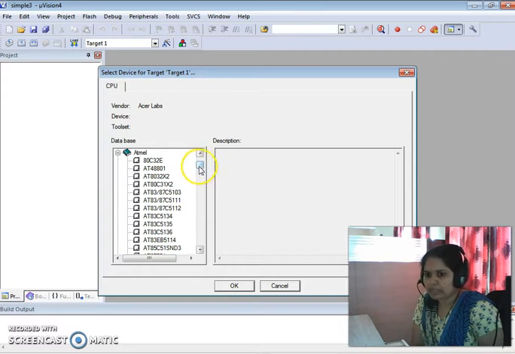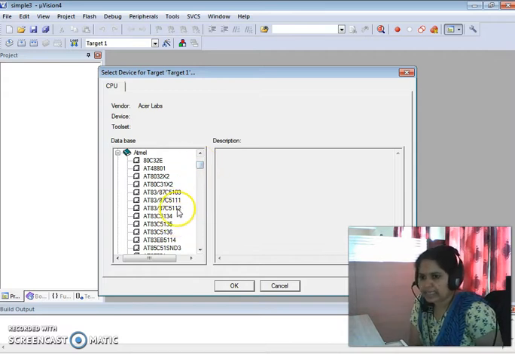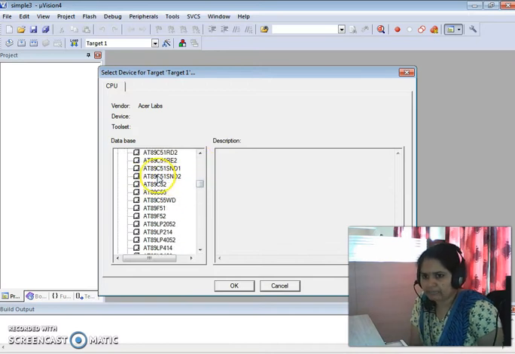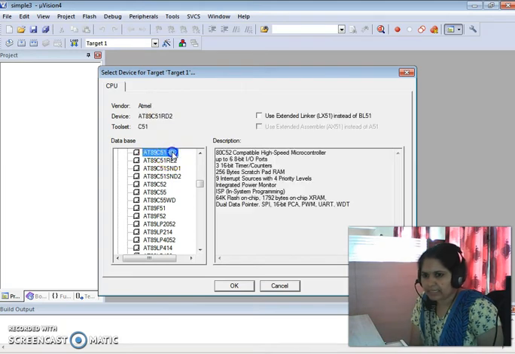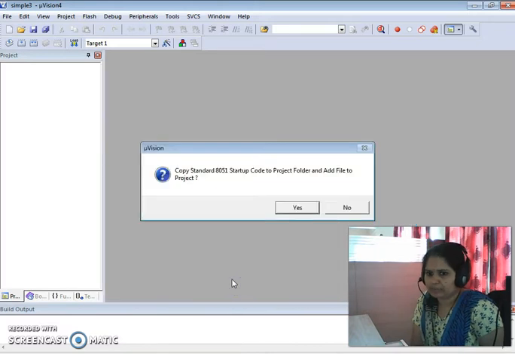There are a number of ICs manufactured by Atmel. We have to stick with the IC called AT, that is Atmel, then 89C51RD2. So this IC we are interested in. AT89C51RD2. Once I click on that IC, in the rightmost part it will show the features related to that IC. Already we have seen the features of the 8051 microcontroller. Then just click on the OK button.